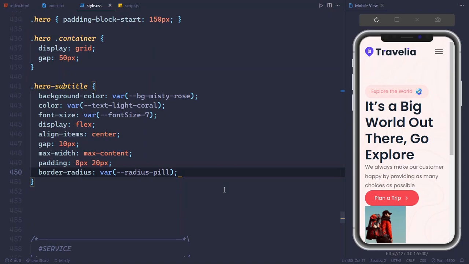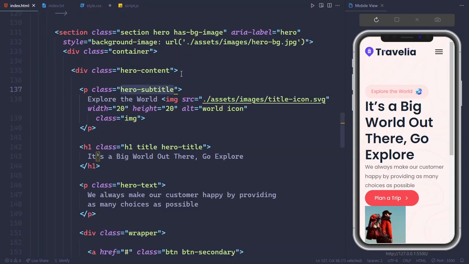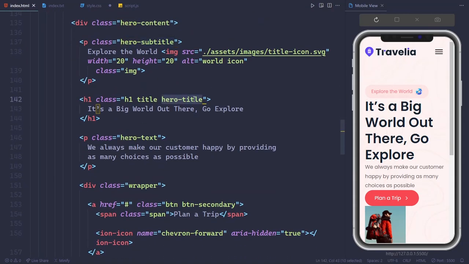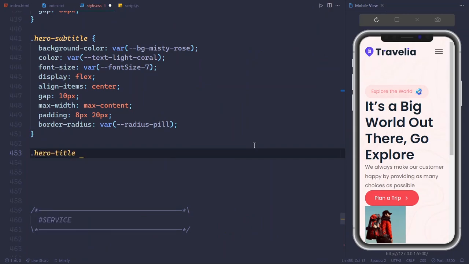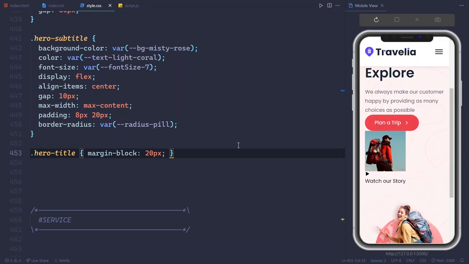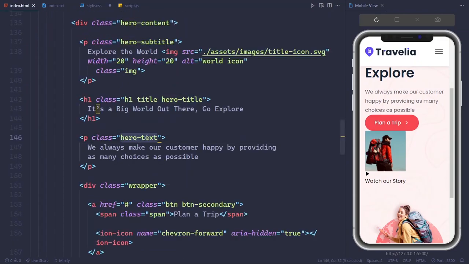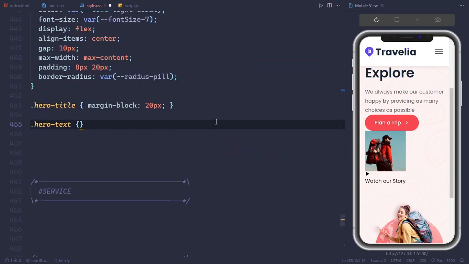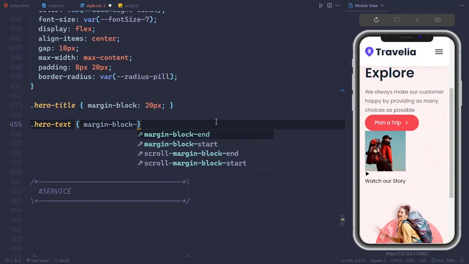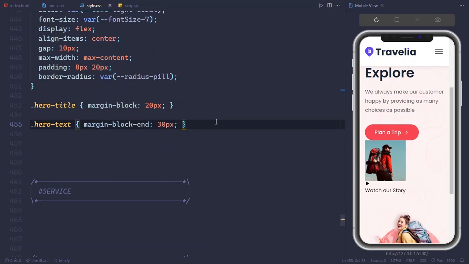Alright, so after that select the hero title, and for the hero title margin block, which is top to bottom margin, will be 20px for a little spacing. And after that select the hero text, and here will be margin block end, which is margin bottom, will be 30px for the spacing at the bottom.